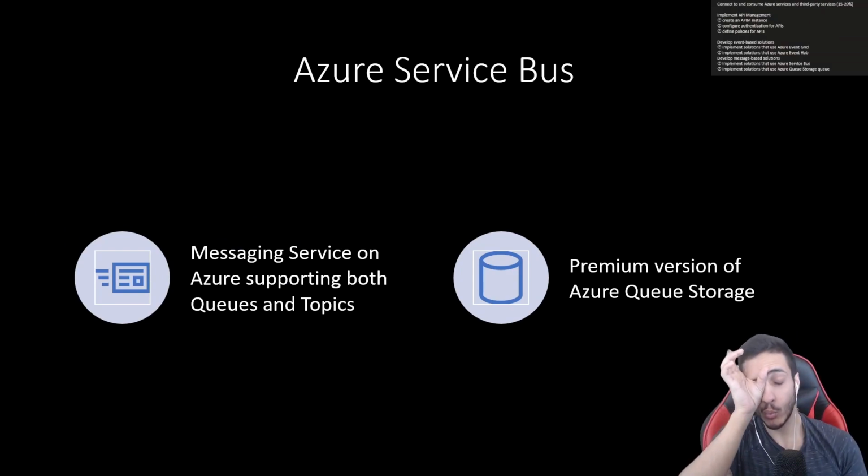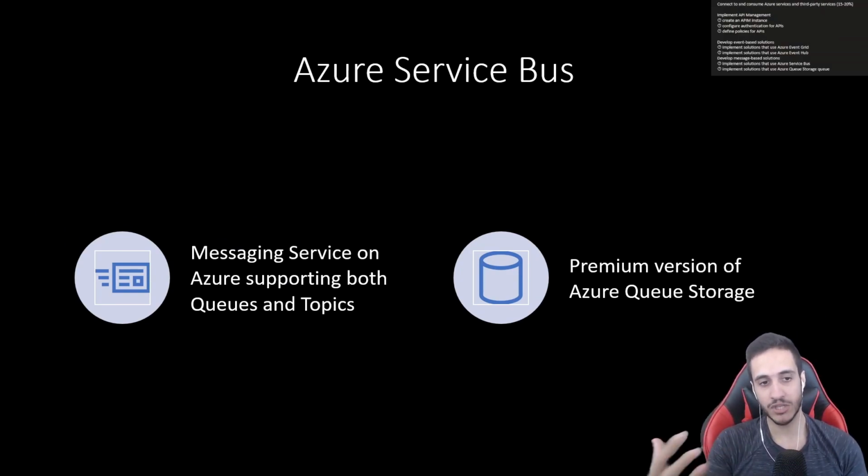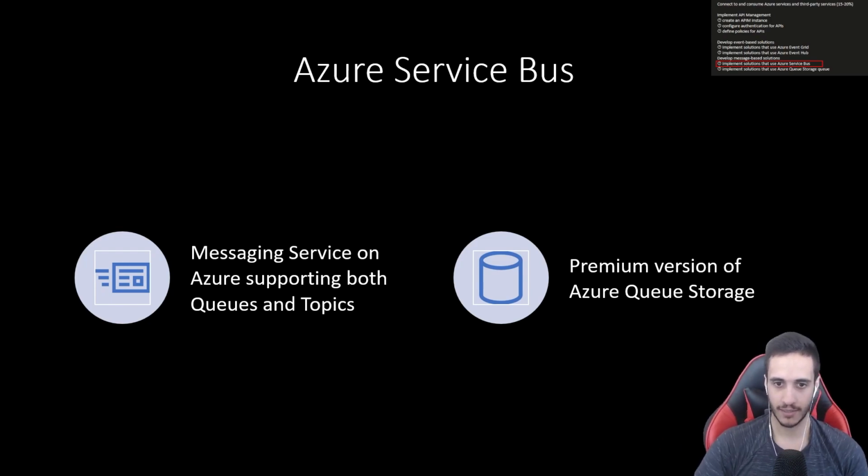Next, I will go through Azure Service Bus. And Azure Service Bus is the messaging service on Azure that supports both queues and topics. It's essentially the premium version of Azure Queue Storage with a lot of extra features that we'll go through in greater detail in the next module.